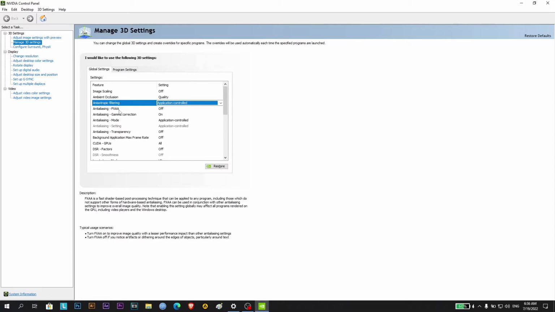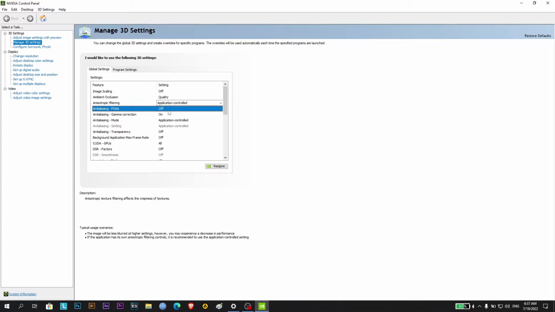Anti-aliasing FXAA, it's an anti-aliasing feature that cures jagged edges by post-rendering them a little bit blurrier than the original. If you have a low-end GPU, set it to on. If you have a high-end GPU, set it to off.